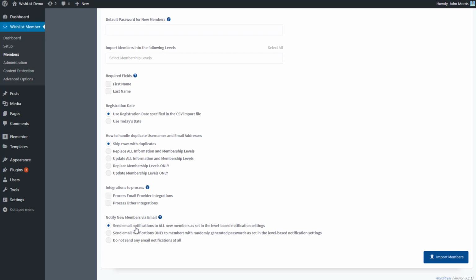Finally, the member notification emails. We talked about this a little bit, but you have three options. You can send email notifications to all new members as set in the level-based notification settings. So essentially, for every member that gets imported, whatever settings you have set for the levels that you've added them to here, we'll trigger those emails accordingly.